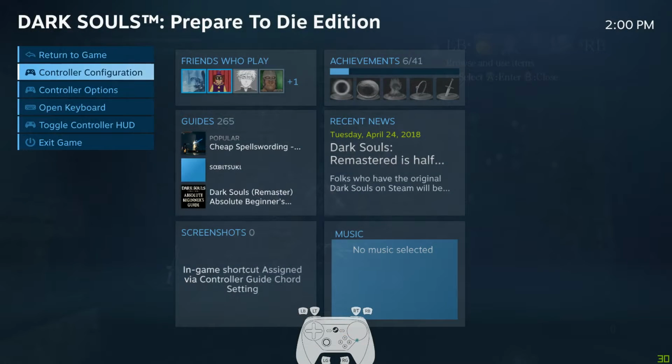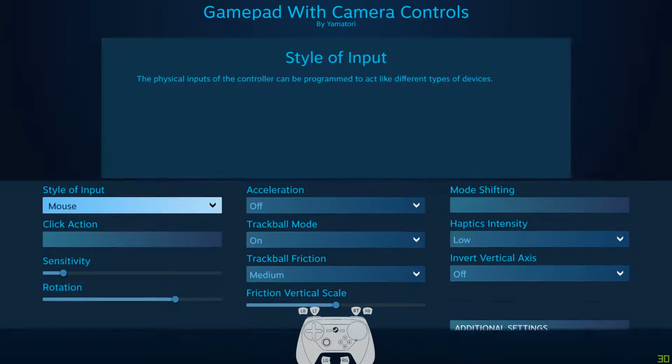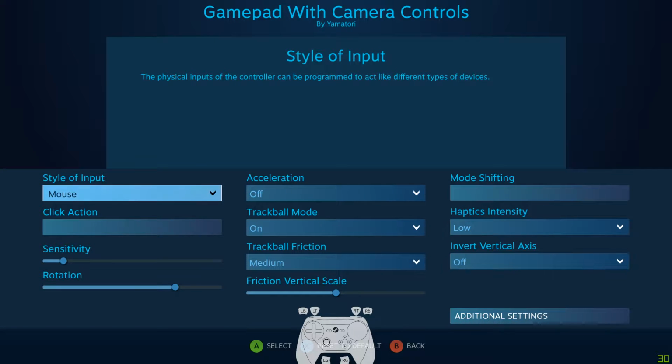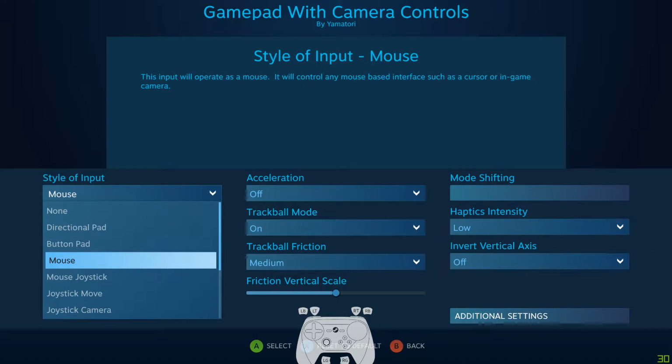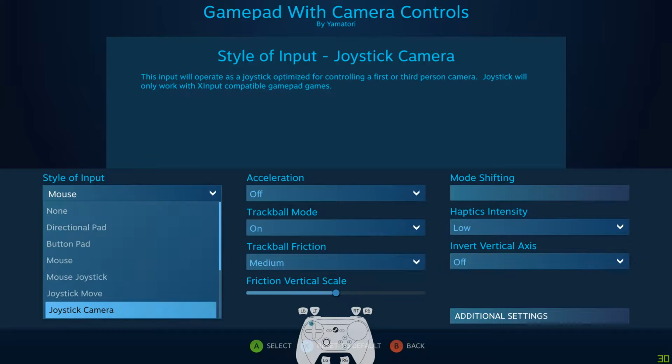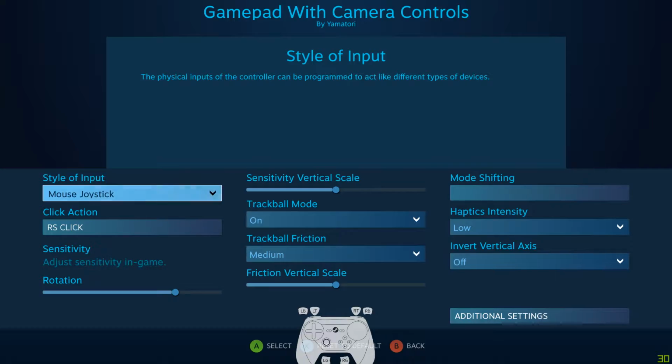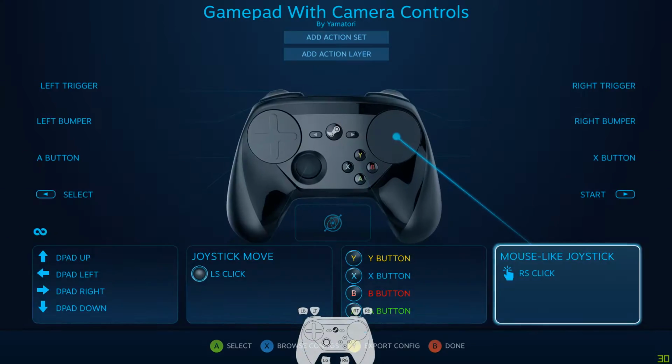So, I actually don't like mouse mode for the Dark Souls games, because menu navigation is kind of a pain, because I don't use mouse clicks. But of course the joystick camera is horrible. So I actually like using mouse-joystick. A lot of people don't, but it's actually better than you would think.